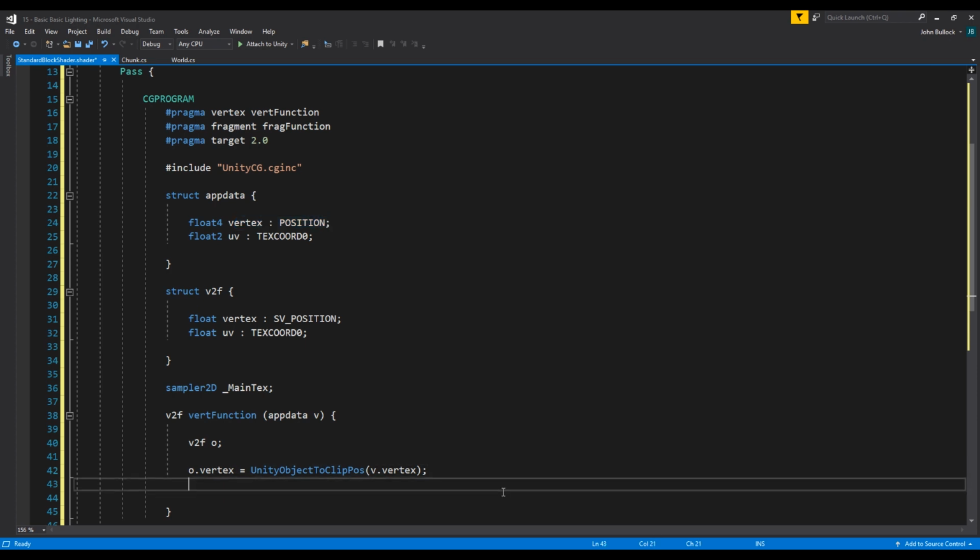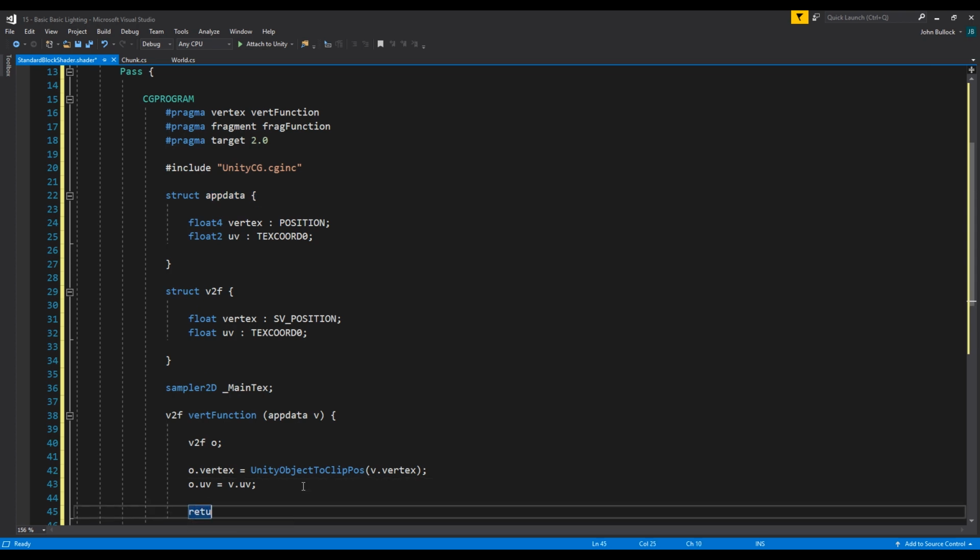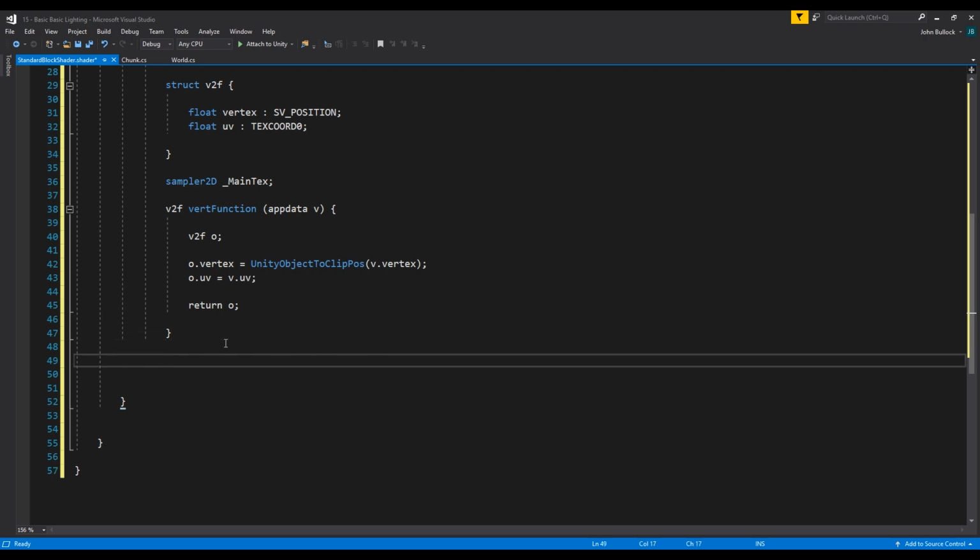And then we also need the UV coordinate, which is much simpler. We just give it the UV coordinate straight out of our appdata struct. And then we return o. Once we finish that, we need what will be the last block of code in this shader. We're by no means done with this shader, but this is the last block.